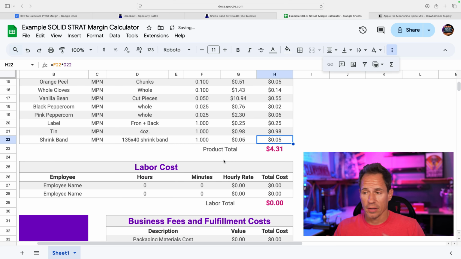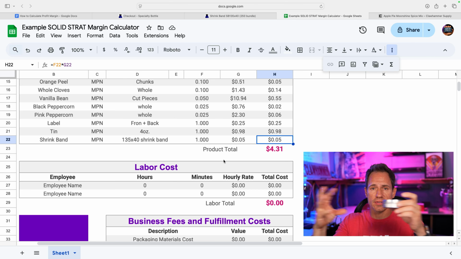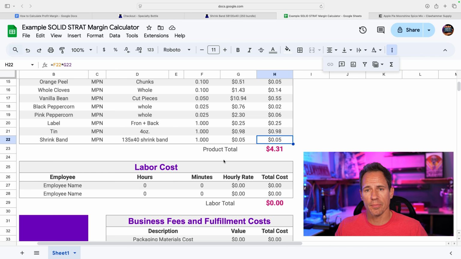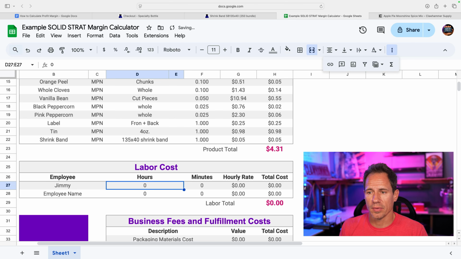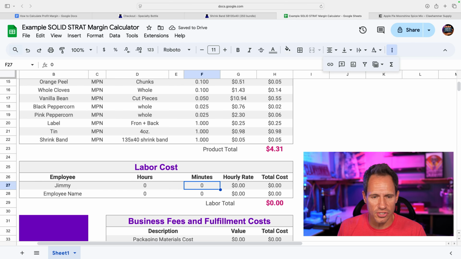Okay, now $4.31. At this point, we might be thinking, wow, we could sell this for $9, more than double our money, and make a pretty good profit on this. But how does all this stuff come together in this tin? We have to pay for the labor. And to do that, we're going to hire an employee. The employee's name is Jimmy.